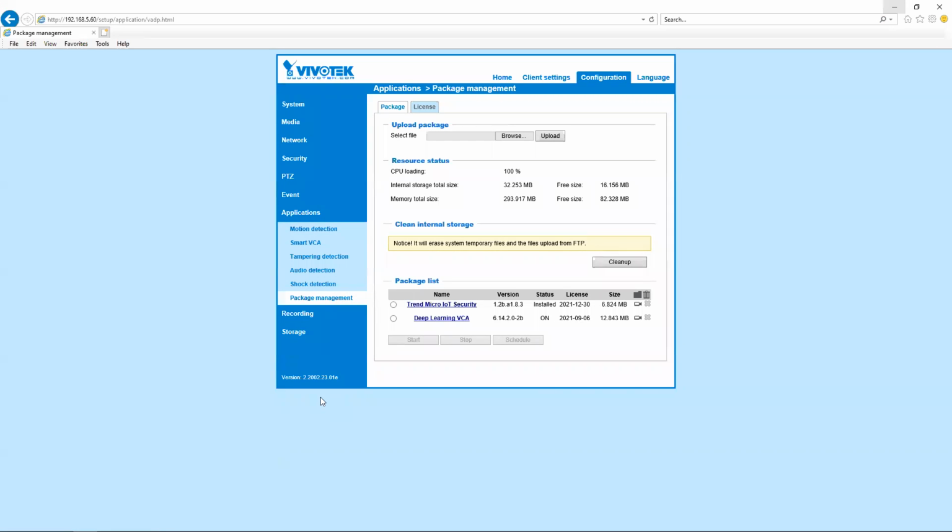Once we have checked out our firmware version, and our package is installed and licensed, now we can go and set everything up. There are multiple ways to get there. I can either choose here and click on this and it'll bring me to my VCA screen. Or if I choose motion detection, that's going to bring me to my smart motion detection or smart VCA. For demo purposes, let's start off with motion detection.